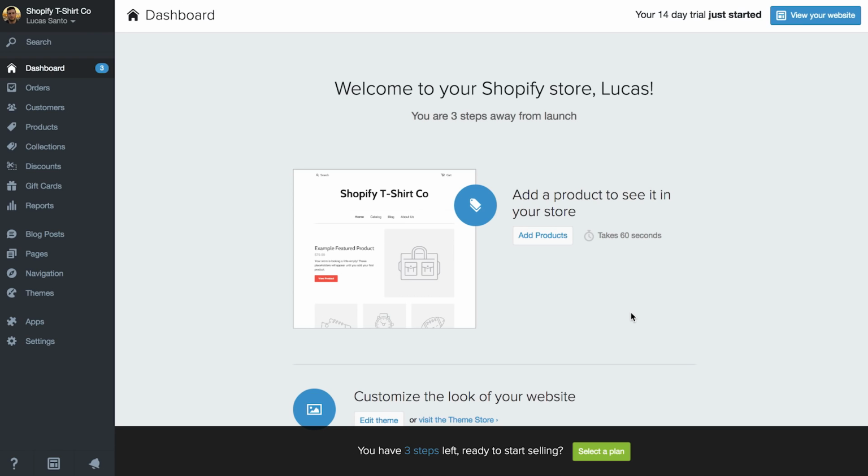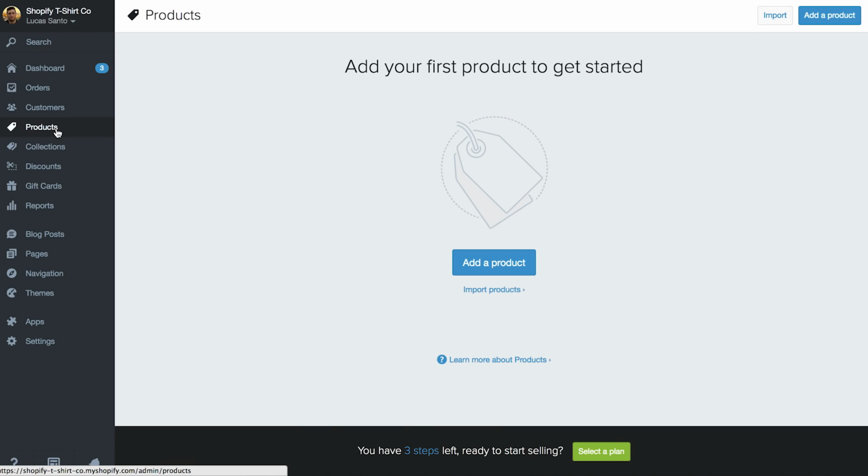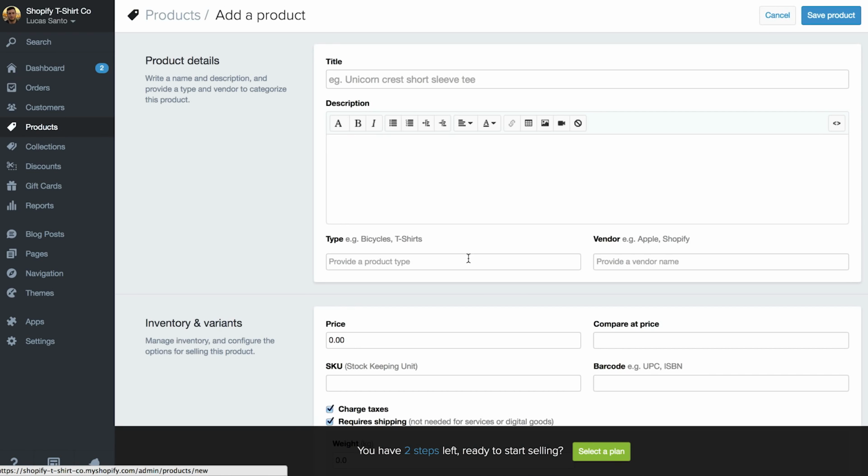So the first thing we want to do is add a product. Even if we don't have a product to sell yet, we'll want to add a test one so we can start to visualize our store. To start, we'll select the Products tab from the panel on the left. So on this page, we can add all the details of our product. The first thing we can do is name our product. I'll name ours Shopify Design Tee.